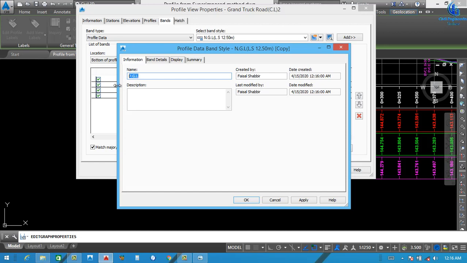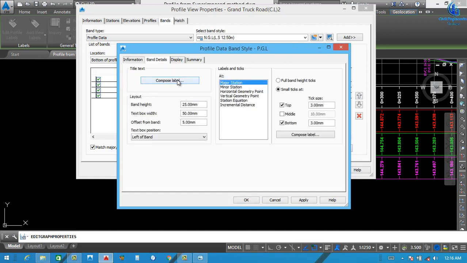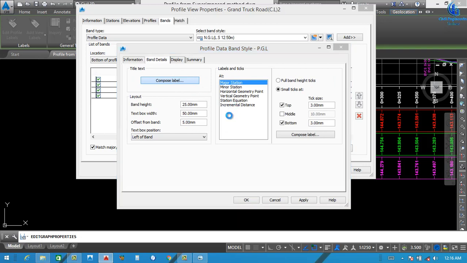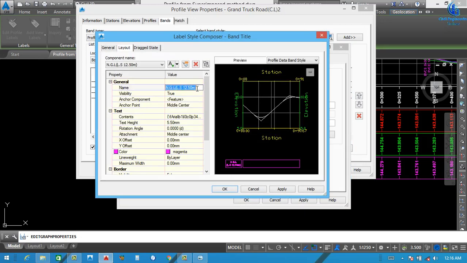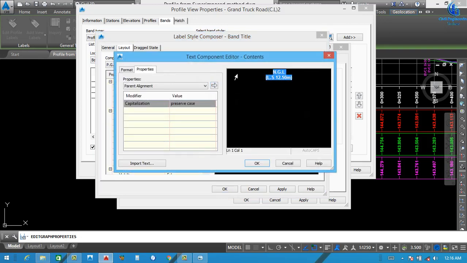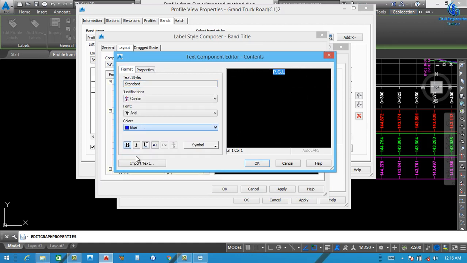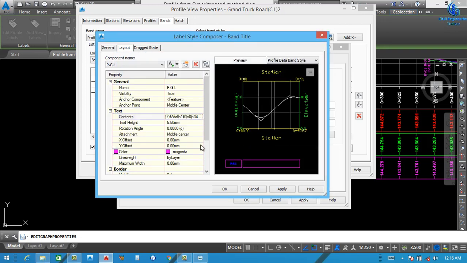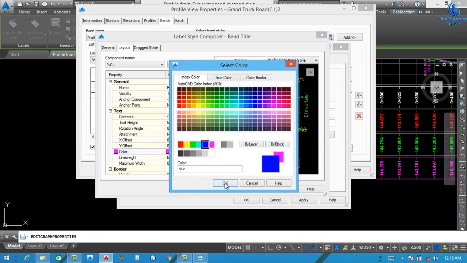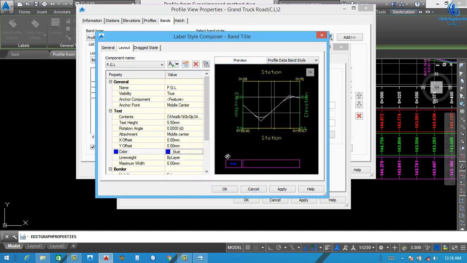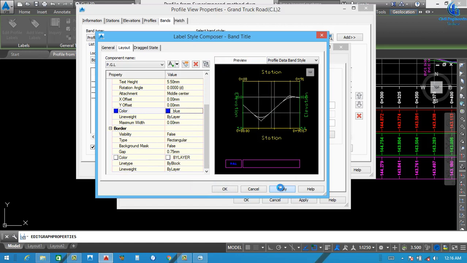Take a copy of this one, bands, compose label, and here select PGL, paste, center. Okay, content must be pasted here, and we need to give its color blue. Okay, blue, center. Okay, you can see here. After that we also need to give color here blue, and then apply, then okay.